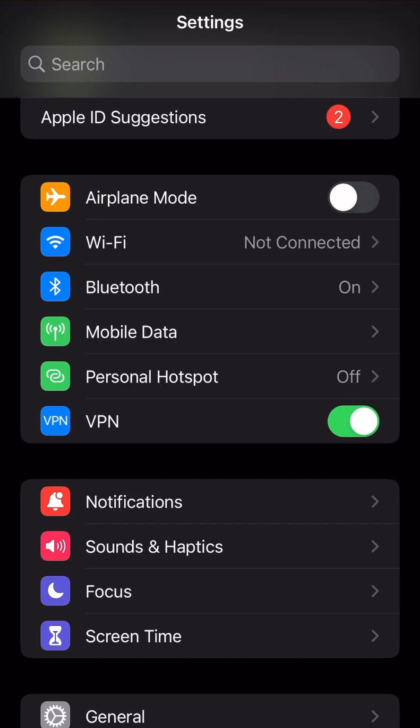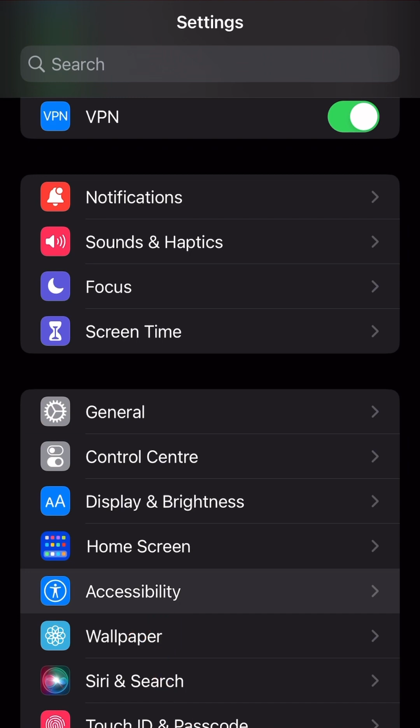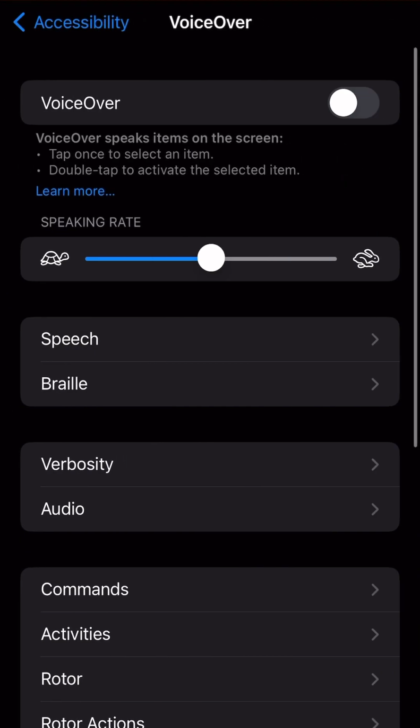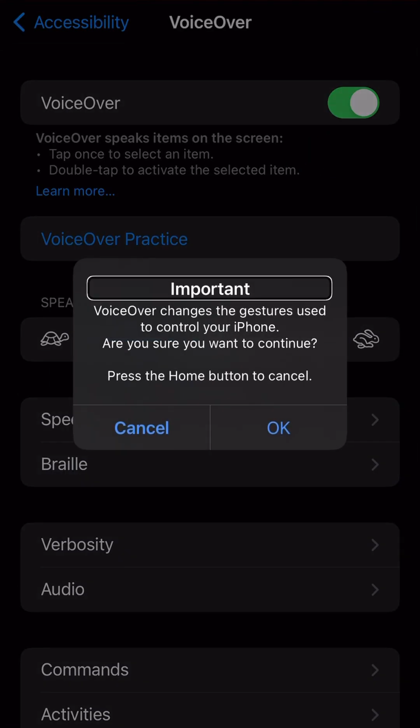Open up Settings on your iPhone. In the Settings menu, scroll down and tap Accessibility. 1. Enabling VoiceOver for users with visual impairments. Tap VoiceOver and toggle the switch to enable it. Adjust the speaking rate and other options according to your preference.